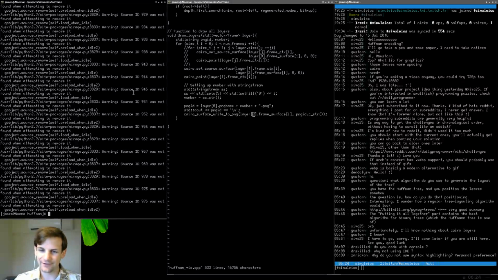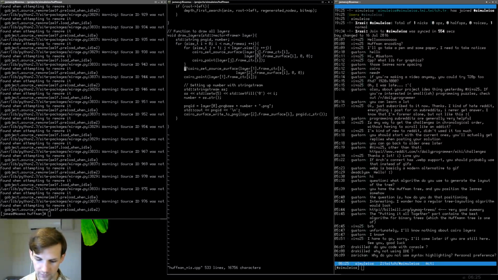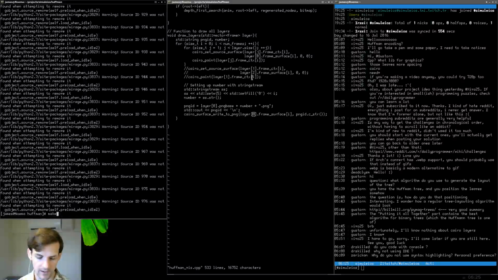Okay, so now what else can we do? Let me see if this for loop works all of a sudden. So let's go here. Those were question marks. Okay, so let's there. Cairo paint, don't need that one. And let's change this to a layer of 0. And let's make it one more time.